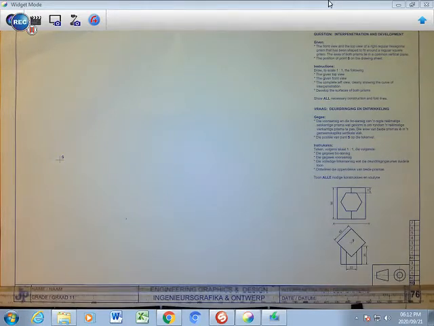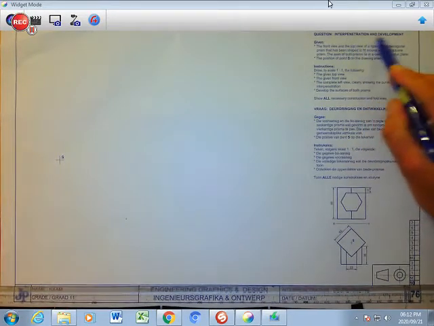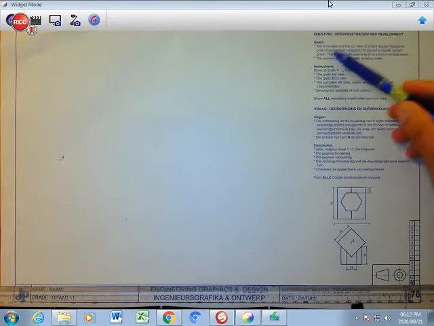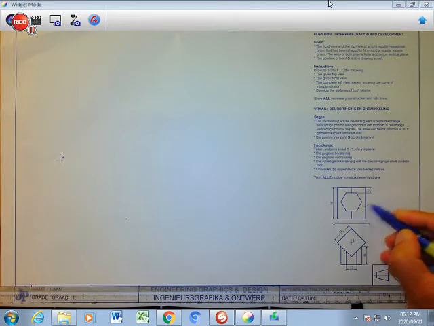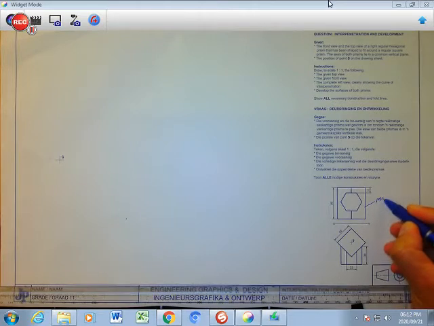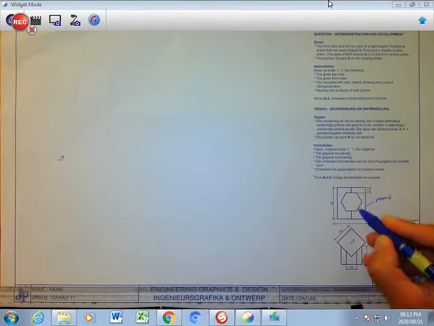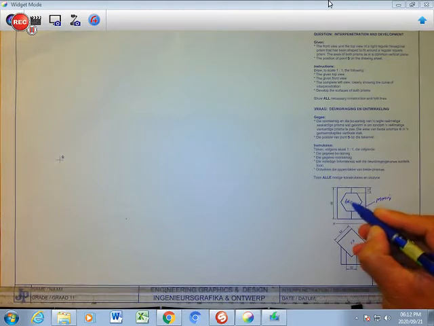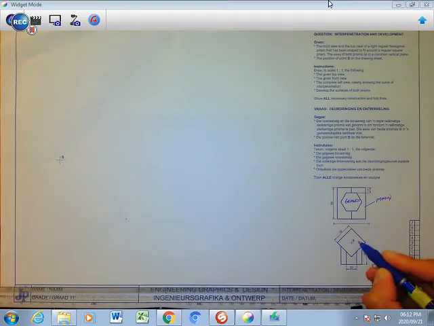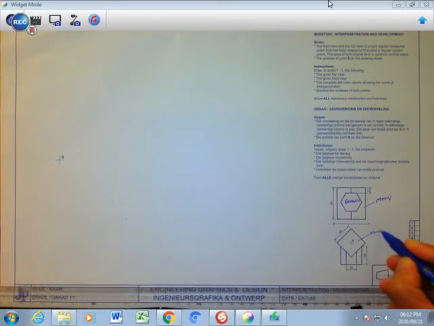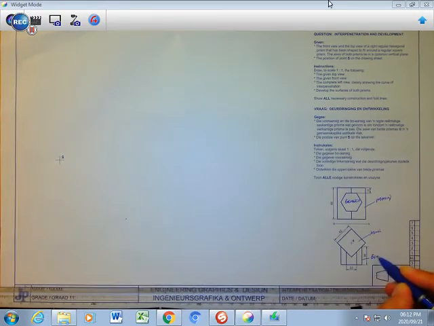This is the chapter on interpenetration and development. And you have basically here the front view and the top view of two pipes, of which you have that pipe as your main pipe and this pipe here as your branch pipe. Okay, so main pipe once again, and that's your branch pipe.